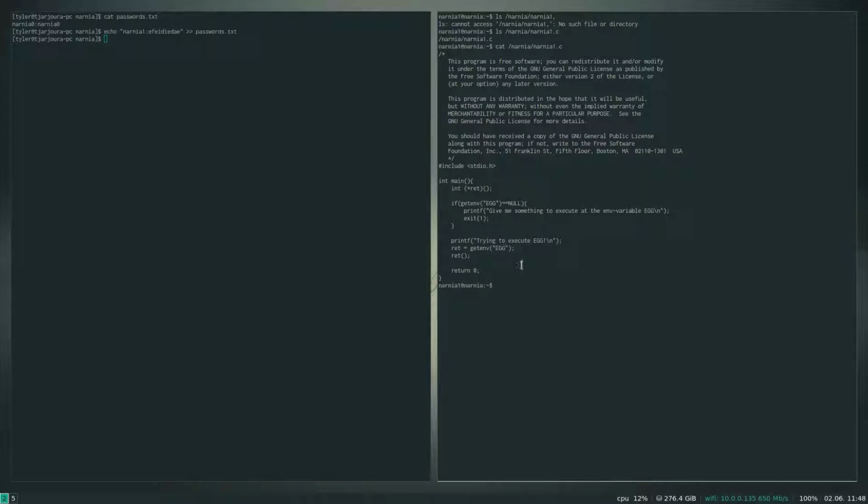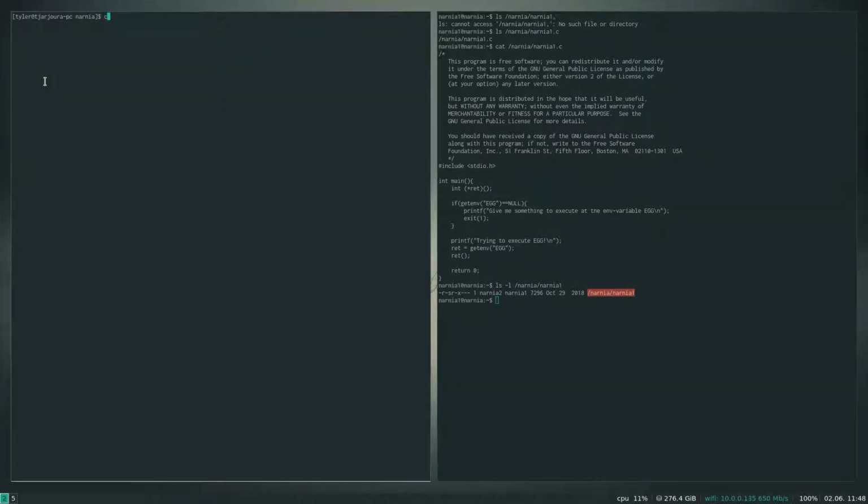So basically what we've got to do is put some code in egg, and what we want the code to do is execute a shell, because if you remember, this program is running as Narnia 2 with this S flag. So if we get it to execute a shell, we get a shell as Narnia 2 and can read the password. So this is where we get the concept of a shellcode. And I already have one ready.